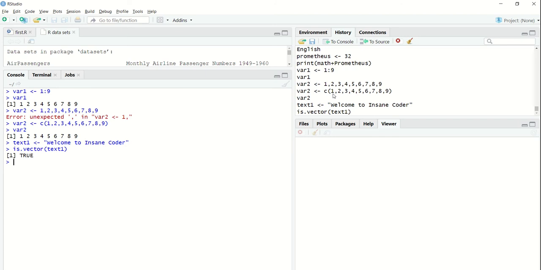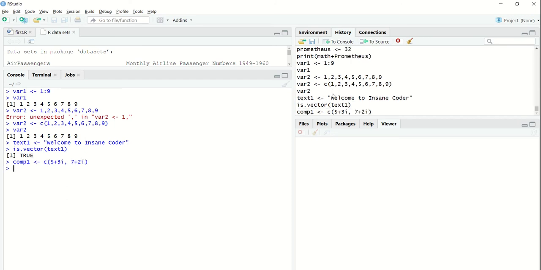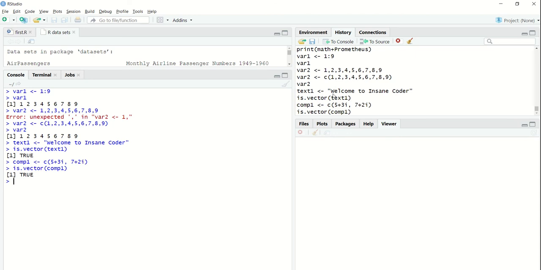So it is true. Had it been heterogeneous, which is the case in some objects which we will discuss in due course, is.vector would have returned false. So you can have any kind of class, but the class should be homogeneous. Even 5 plus 3i, 7 plus 2i, if we check the class of the comp1 variable, and if we check whether comp1 is a vector or not, the system is going to return true. So we can have vectors of all kinds of classes.